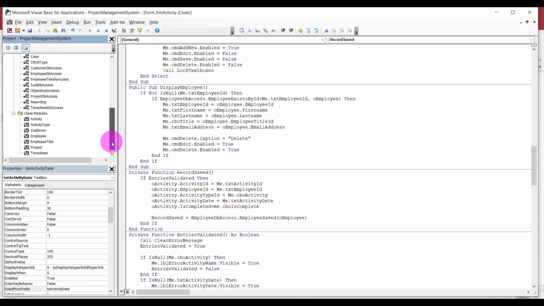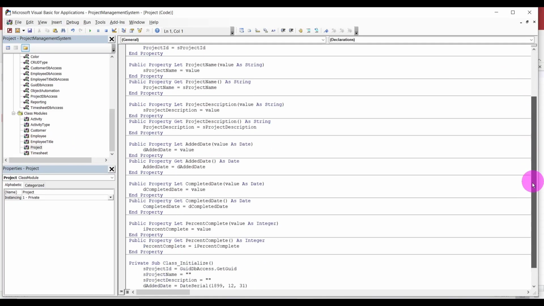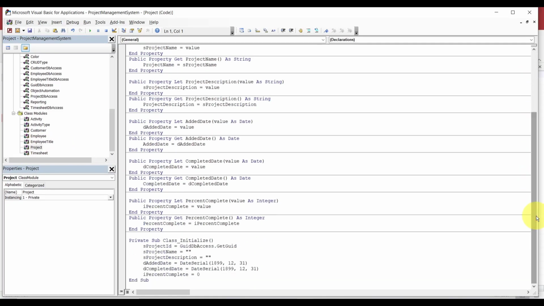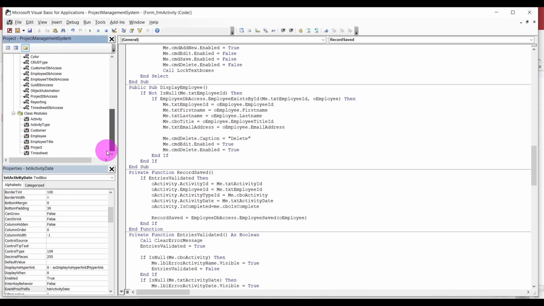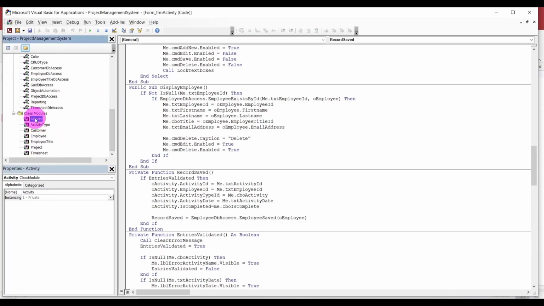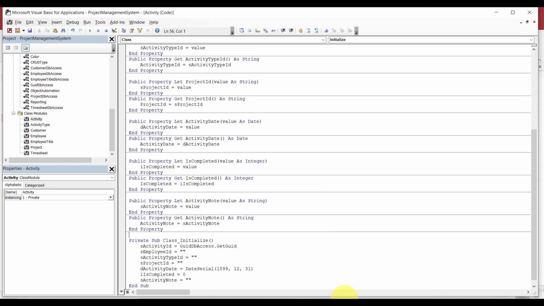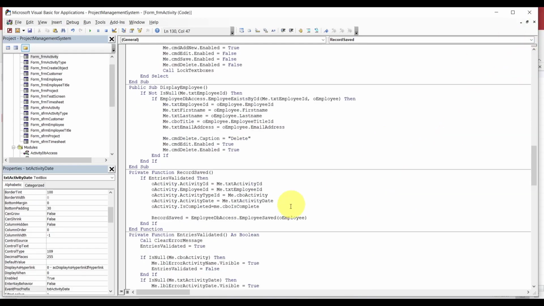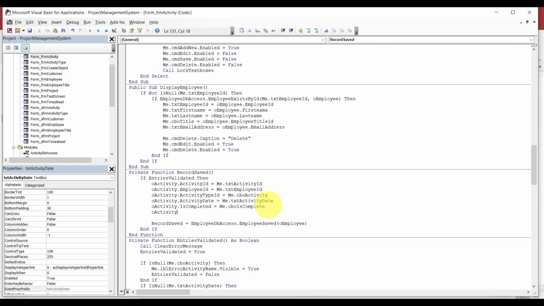Let me see. I want to see something here. Okay, project name. Oh, that's the wrong one. We want to see activity. My bad. Okay. All right, let's close that down. The next one we want is the description.